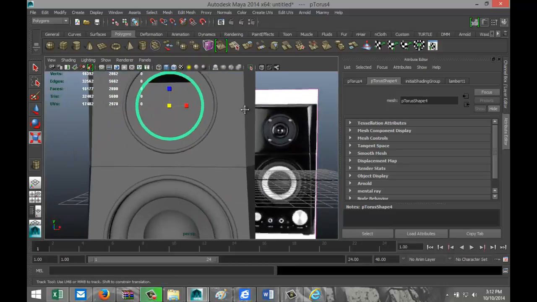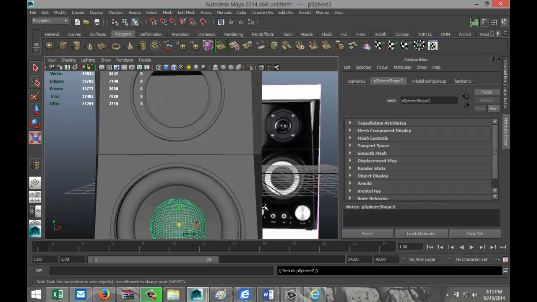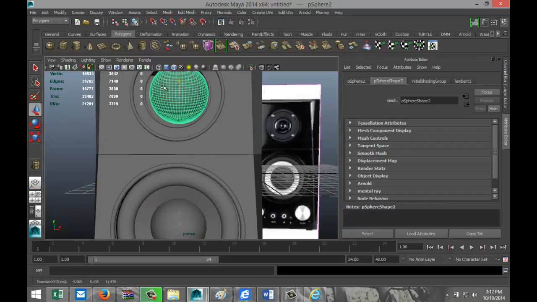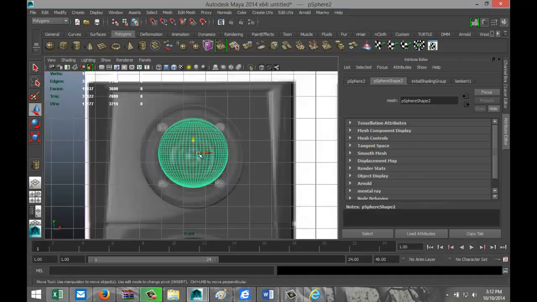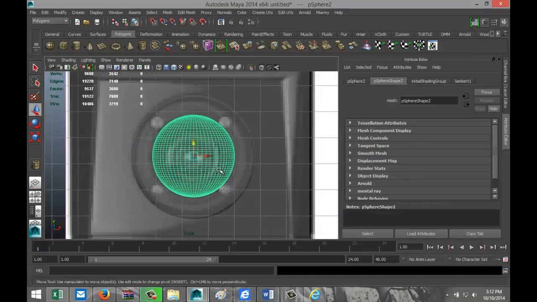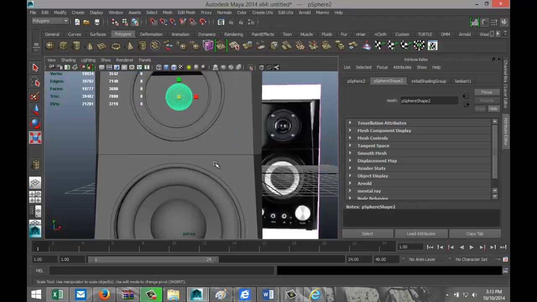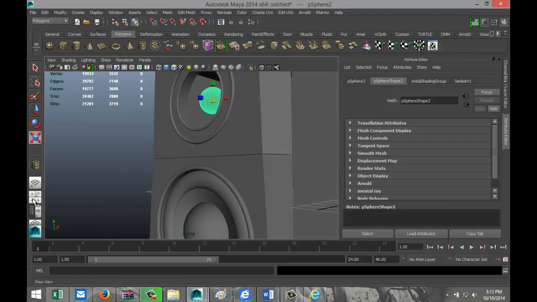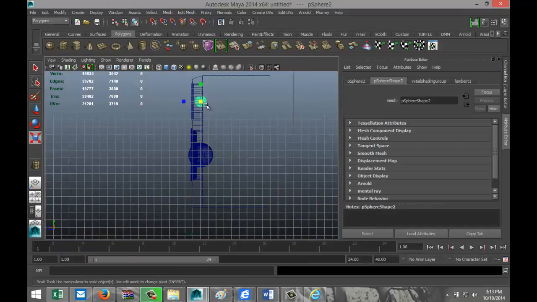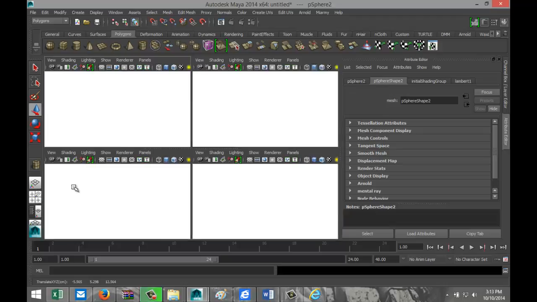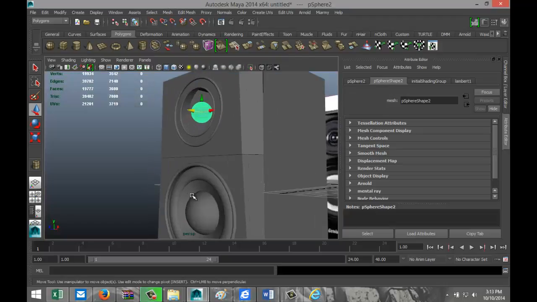Then we got another sphere going on here, so we're going to hit Control D, hit W, move that up, get it nice and centered, hit R, scale it down quite a bit to something like that. Just checking. Okay. From a side view, we are going to hit W and move that forward just a little, something like so.